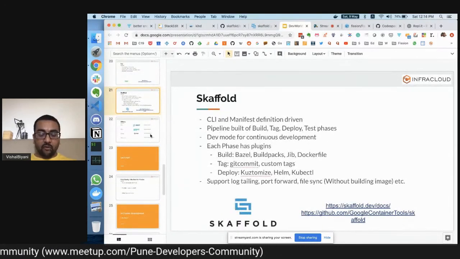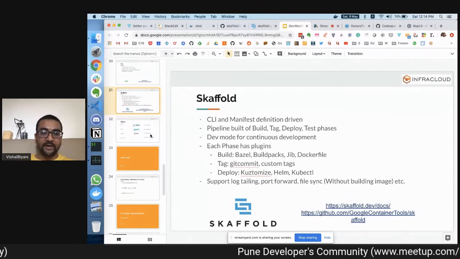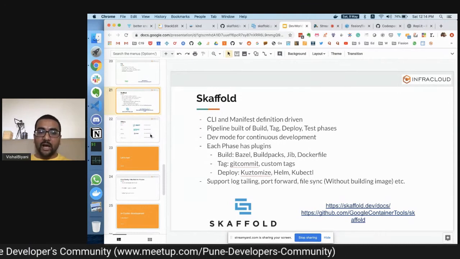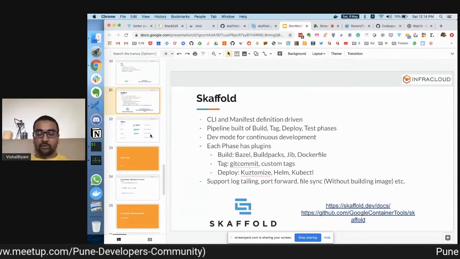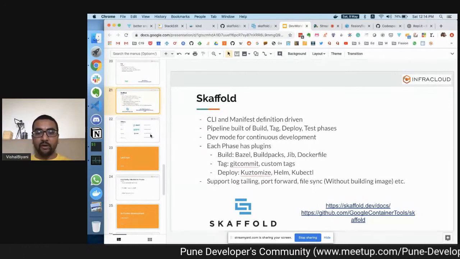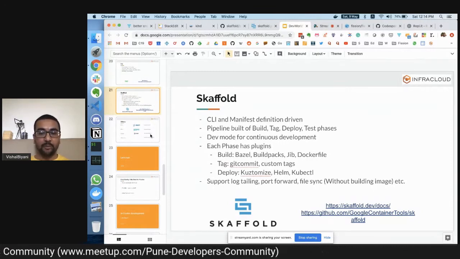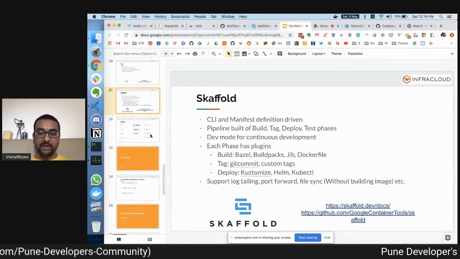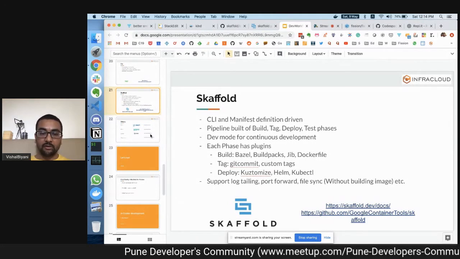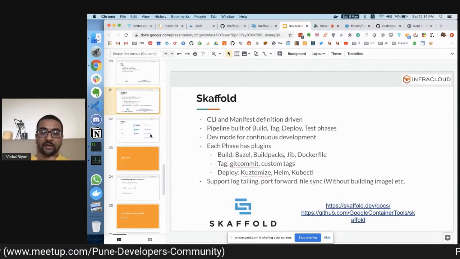There's another tool called Scaffold, which comes from Google, which is what we are going to talk about today, slightly more in detail later. But it's all CLI driven. There is no server component to it, and it provides a nice opinionated approach, which has a pipeline built of a few phases. So build, tag, deploy, and test phases. And in each of these phases, you have plugins available. For example, for build phase, you have Bazel, buildpacks, or Jib and Dockerfile plugins. Again, for deploying, you have Kustomize, Helm, and kubectl, and those kind of things, right? And it does support many other important things.